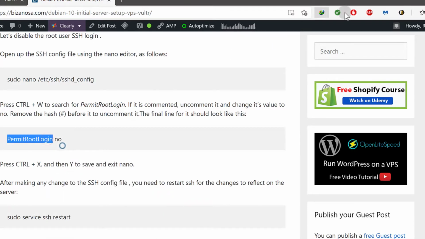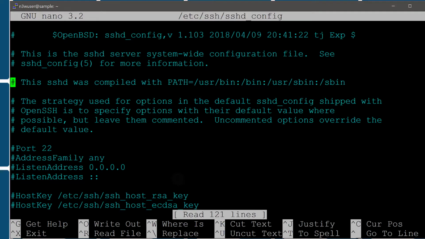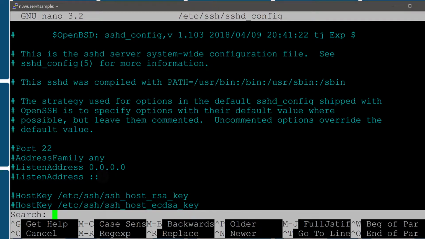So I will copy, and then I'll come back onto Putty, and in Putty I can just use nano. This is specific to nano. I can do Control W, and then since we are on Putty, I will right click to paste, and then I'll press enter to search.